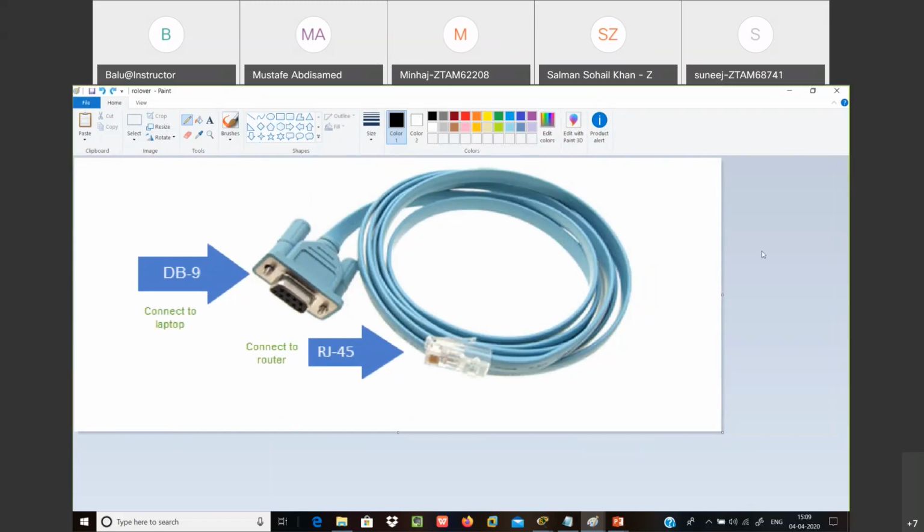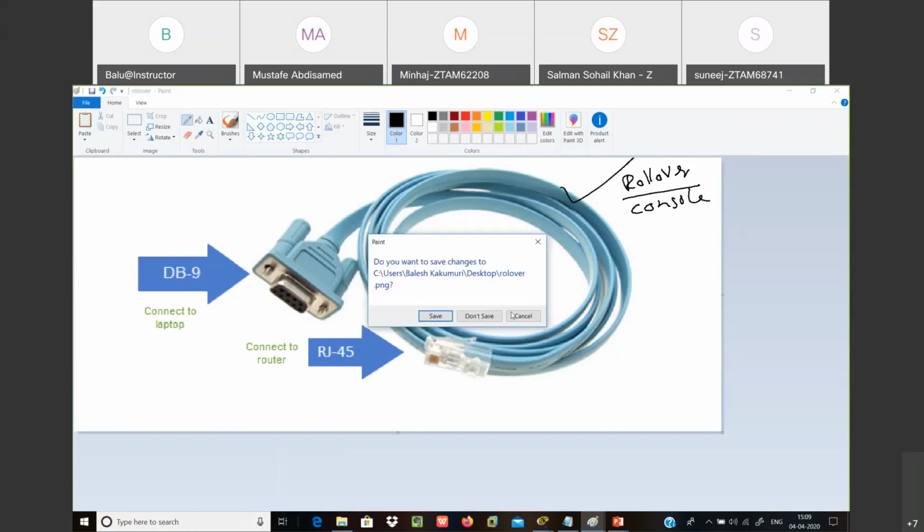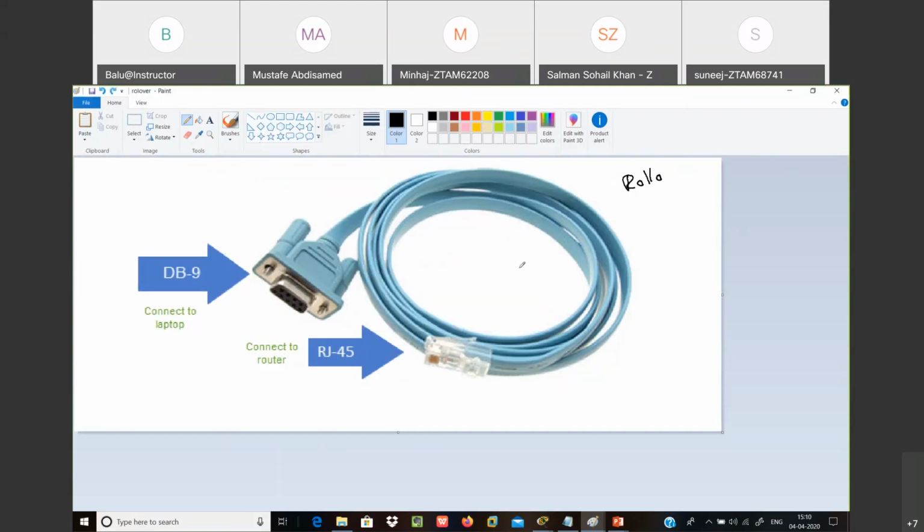So this cable we call what? Roll over cable, or we can call it console cable. So by using this cable, we can configure initially routers, switches, firewalls, like any networking devices, by using this cable only. Right, I have purchased a console cable. Now back to our main topic here.